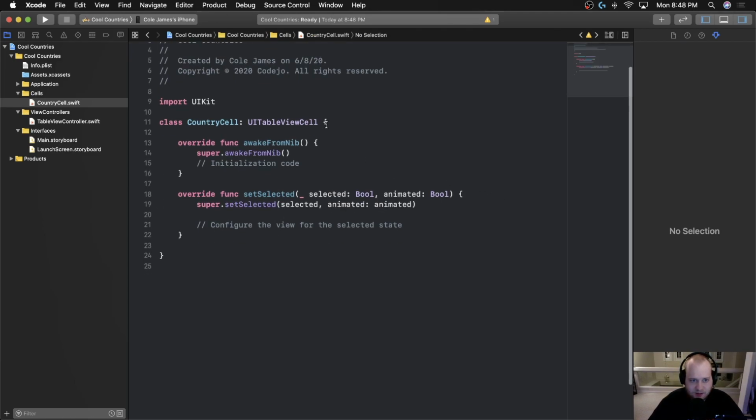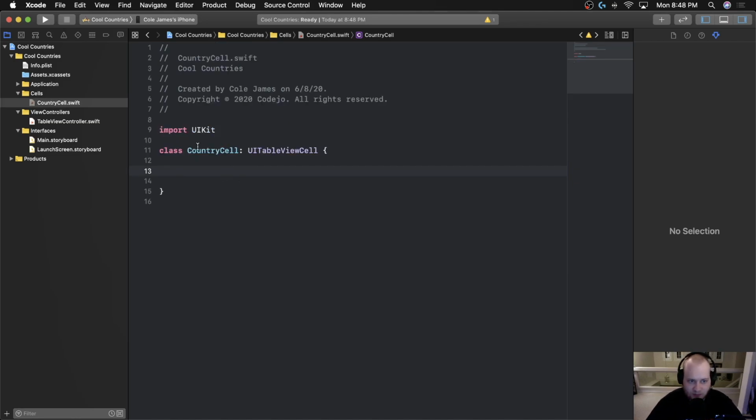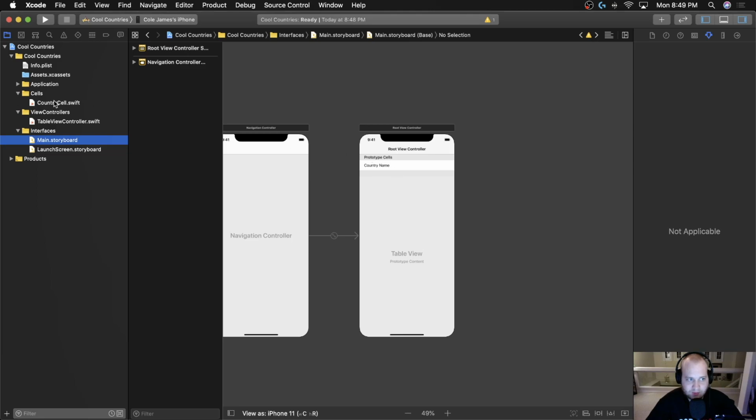And then we'll see here that we've also got some more boilerplate code. Actually, for this particular example, we're not going to need any of these. We're not going to need the awake from nib, and we're also not going to need the set selected. So just go ahead and erase that for now. All that we care about is that we have a class called country cell, and it's of type UITableViewCell. So here we're going to do the last thing real quick, and you'll see why we did that.